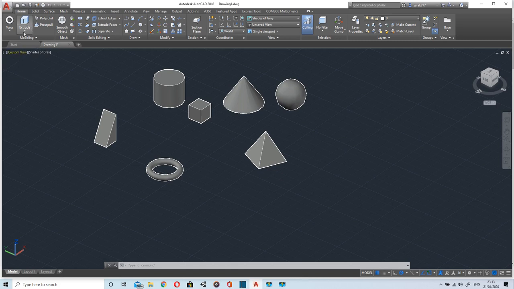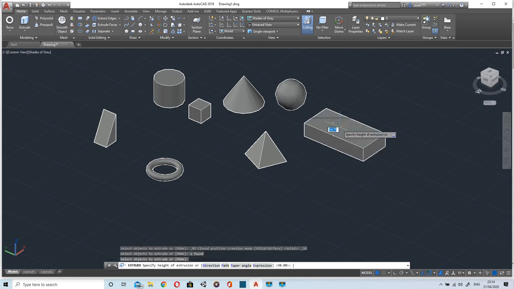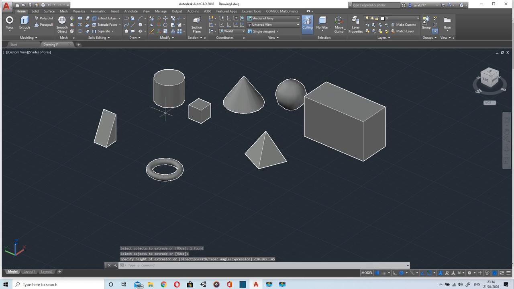Now we'll move to the Extrude command. For Extrude, I will use a rectangle. Suppose I want to extrude a rectangle like this. I'll just place a rectangle, then click on Extrude, select the rectangle, press enter. Then it will ask me to specify the height, and let's suppose the height is 45. So this is how you can draw by using the Extrude command.